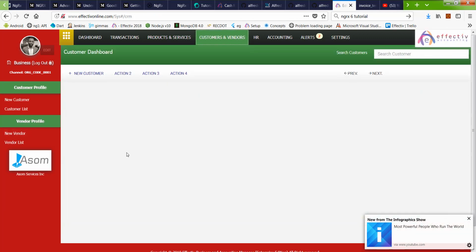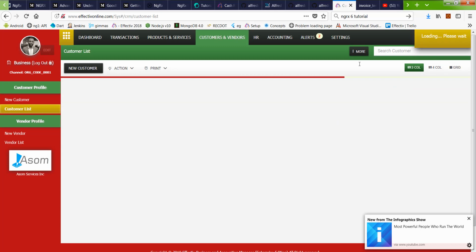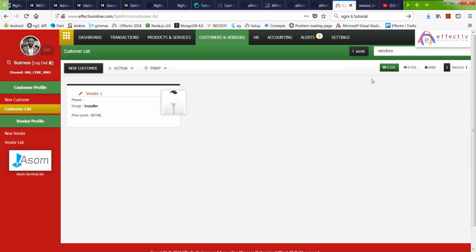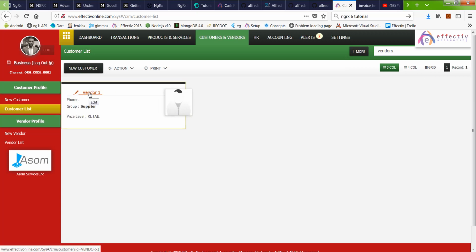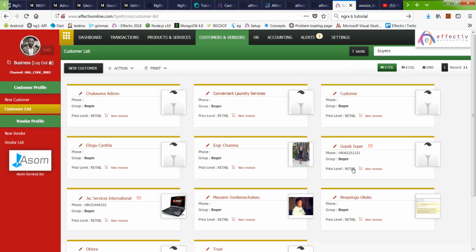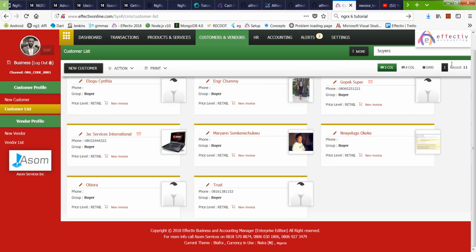Likewise, in the customer module dashboard, we have things related to your customers and vendors. So we kind of incorporate customers and vendors. They are all together, but we will have filters. Let's say I want to see all vendors, and I have one vendor. I want to see all buyers, which are customers. How many of them? 11 of them.